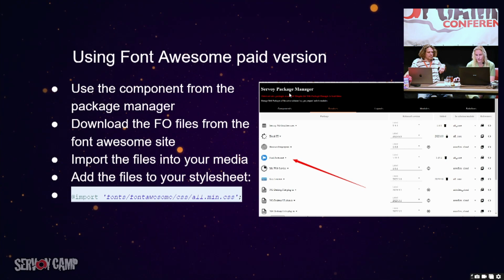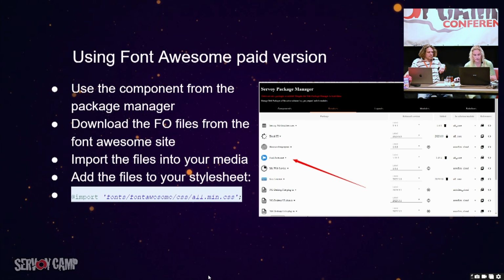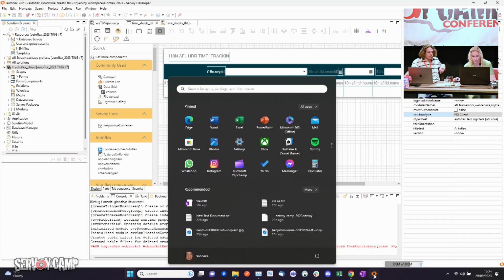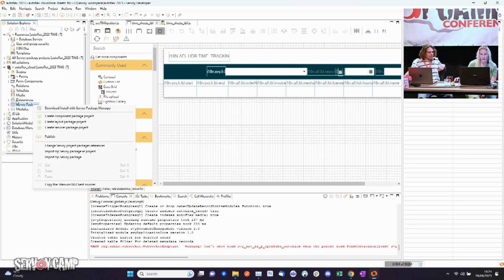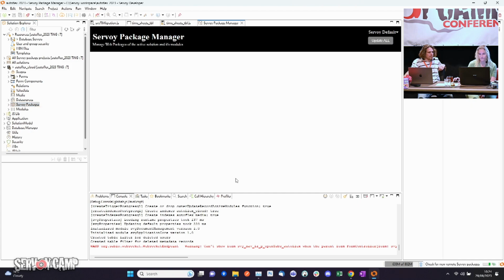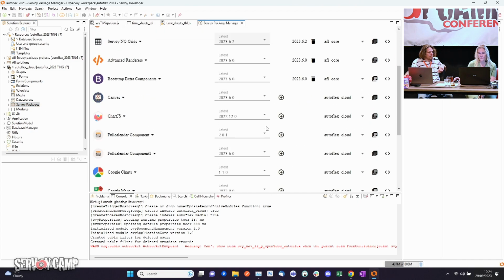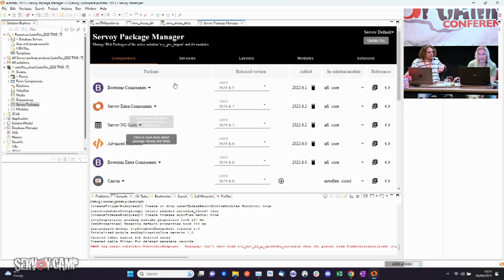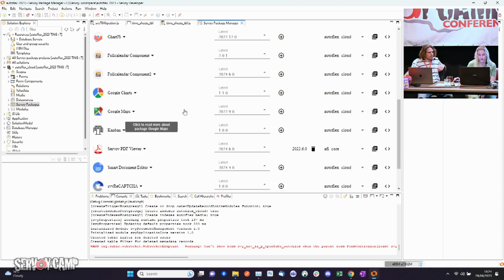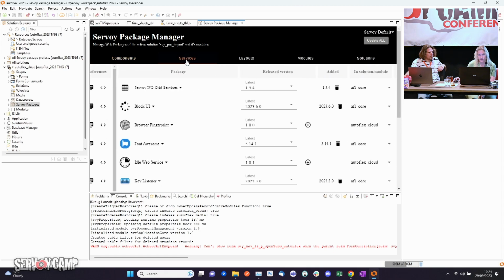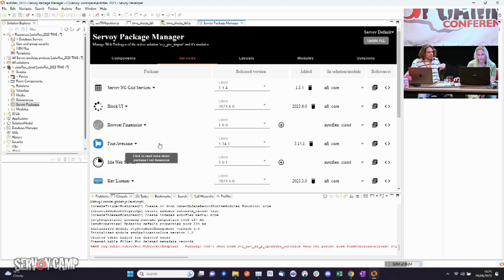You first go to the component and download the free component. In the new version, you have a Servoy Package Manager. If you right click on it, you get this screen, and here you can download all kinds of extra components, services and layouts. One of them is the Font Awesome service. You can download it by hitting the plus button, and then you get the free version.